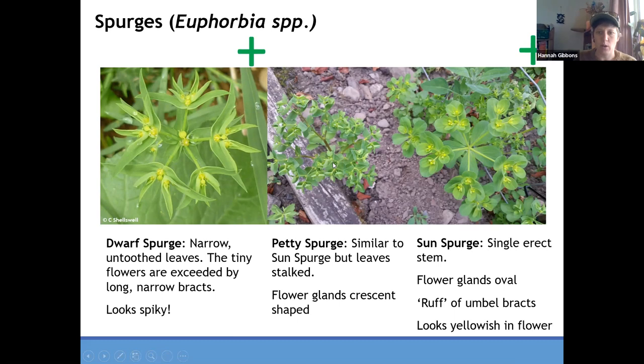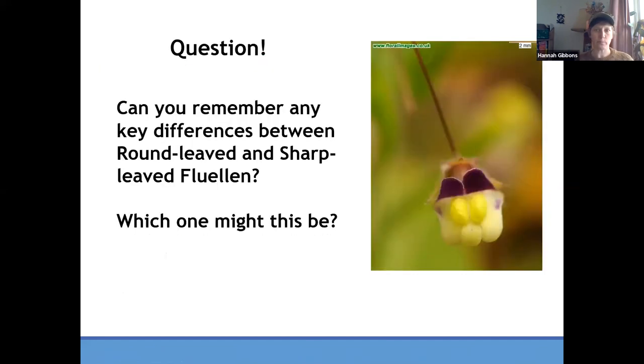And also it's worth noting that the flower glands, again, have a look at your books so you can see what I'm referring to, because you can look at the diagrams, are different shapes. They're crescent shaped in petty spurge, and round or oval in sun spurge. So I'd recommend having a look in more detail at those if you get a chance. Sun spurge and petty spurge are fairly common, and petty spurge is the most common of those three. So they're quite cool plants.